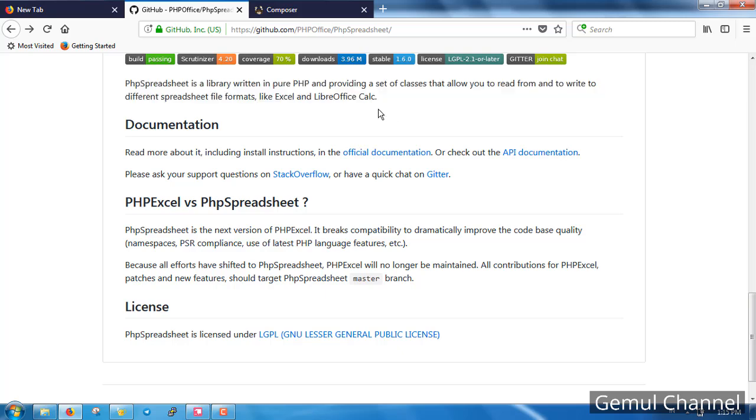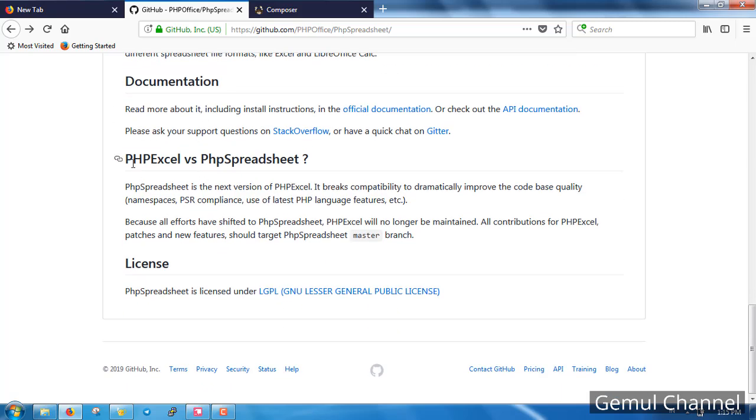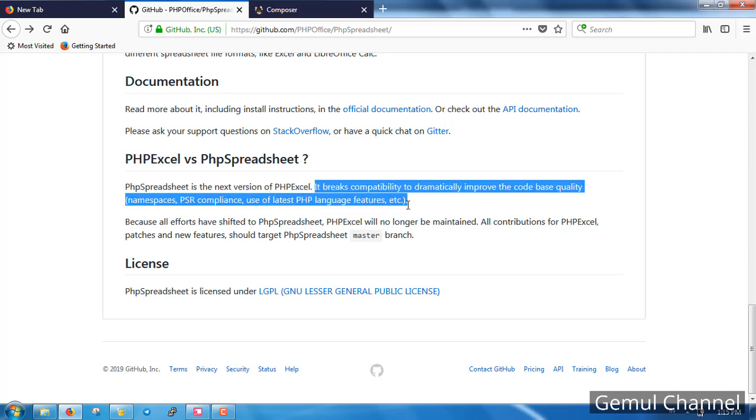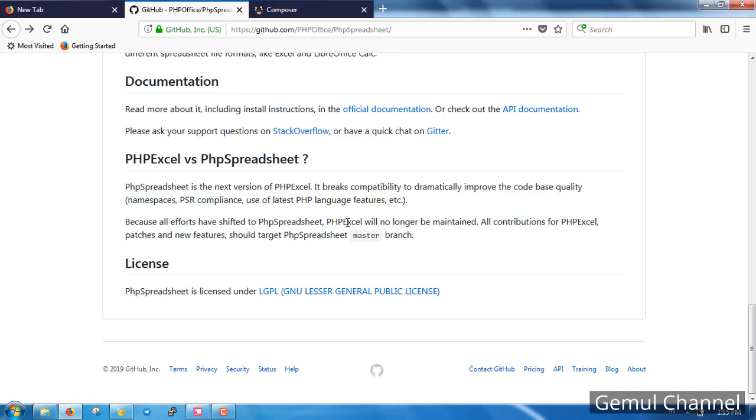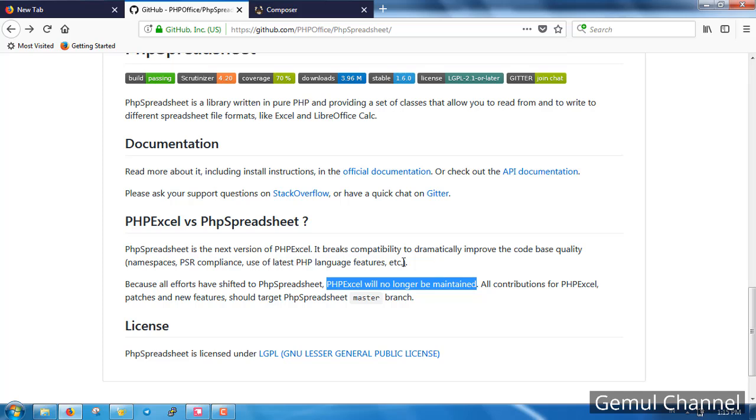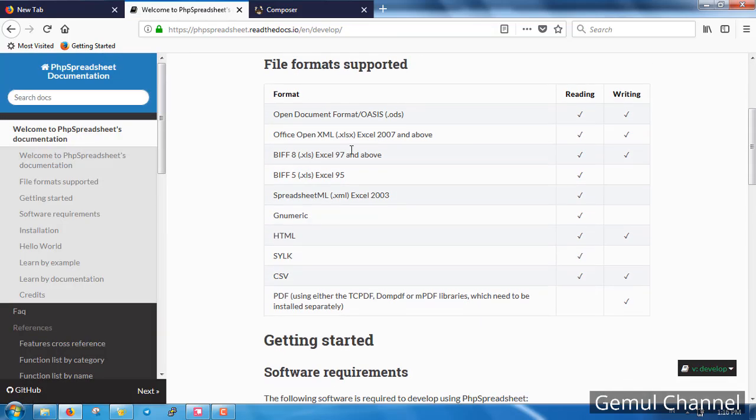As the readme says, PHP Spreadsheet is simply the next version of the PHP Excel, which breaks compatibility to improve the code base quality. And because all efforts have shifted to the PHP Spreadsheet, PHP Excel will no longer be maintained. So you should start considering using this library instead of the old PHP Excel for your next project. Let's take a look at the documentation.